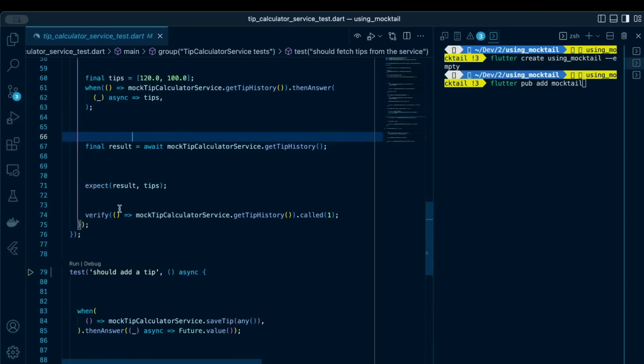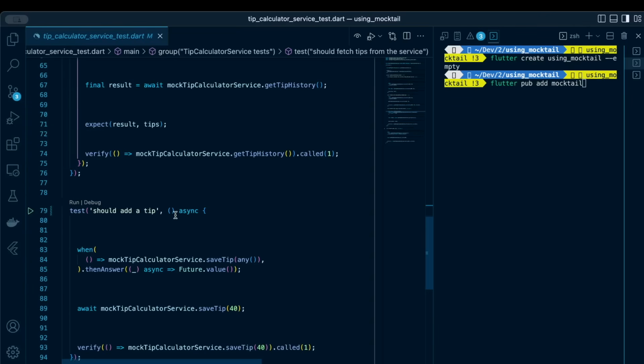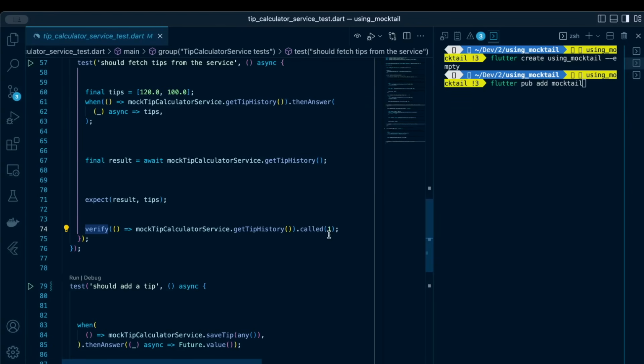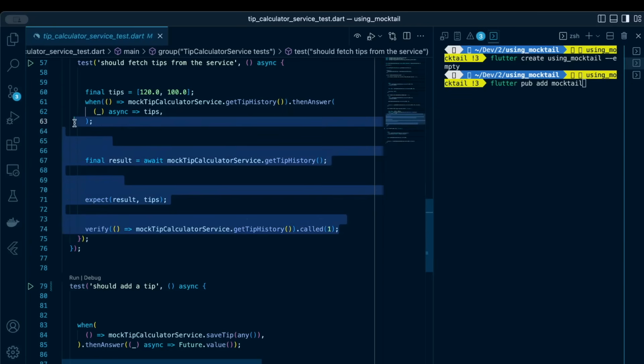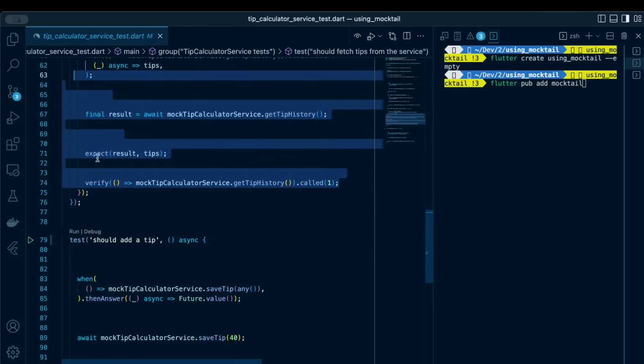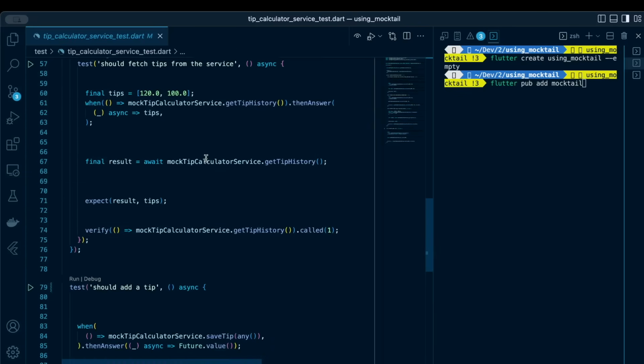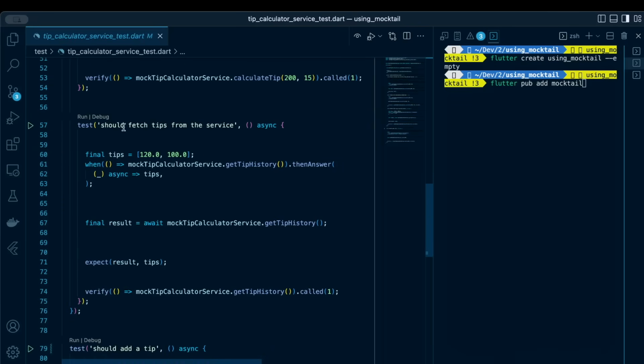So to check if we're correct now, we're defining a variable called result and going ahead to call it straight ahead, and we're expecting that the result that we get here will be equivalent to the values inside the tips list. And then another thing we're doing is using the verify method also to check that the call has been made, and also the call has been made once. So that's how to use the 3 stub methods. And also the expect is found in the Flutter test, so that is also important. So the next one is we are checking fetching tips from the service.